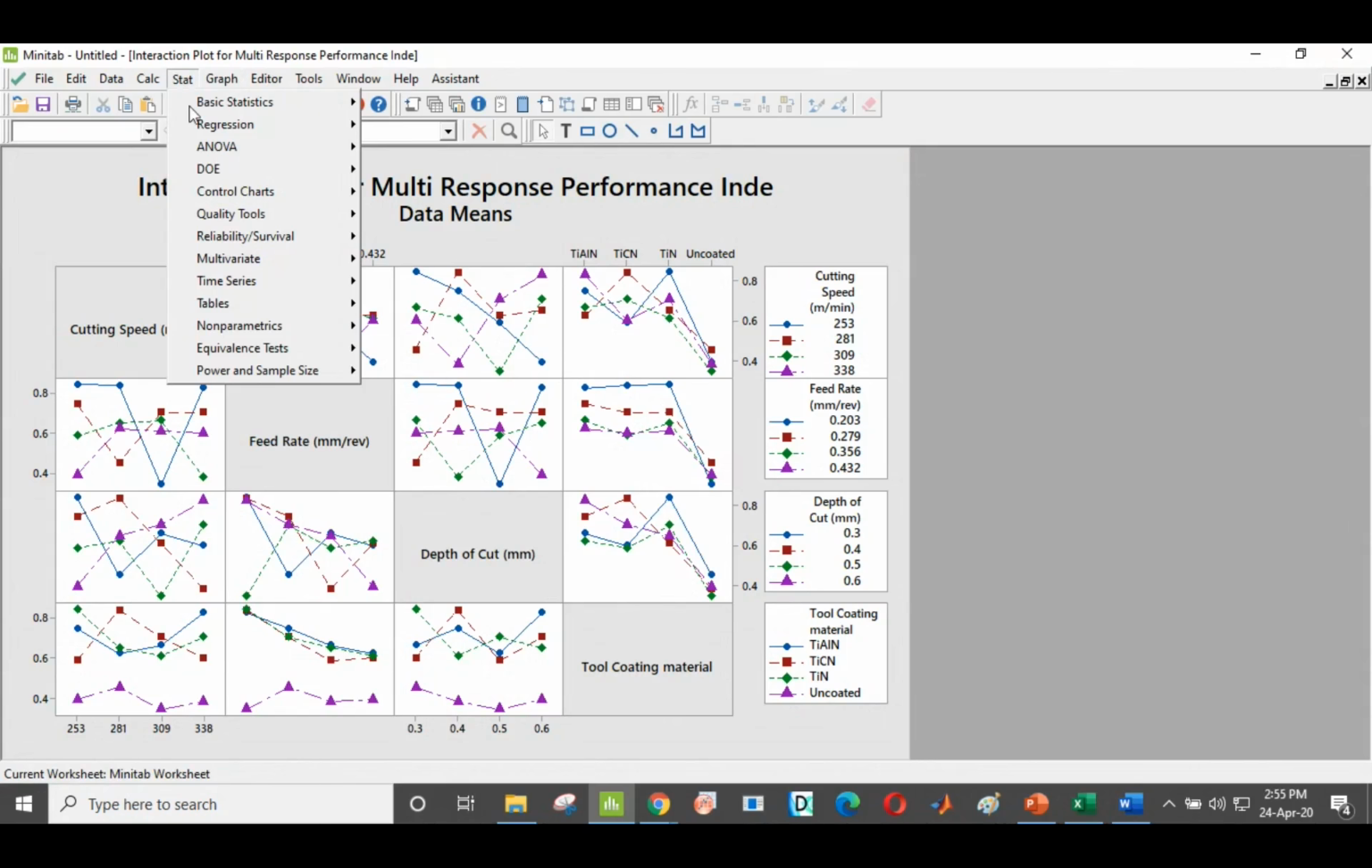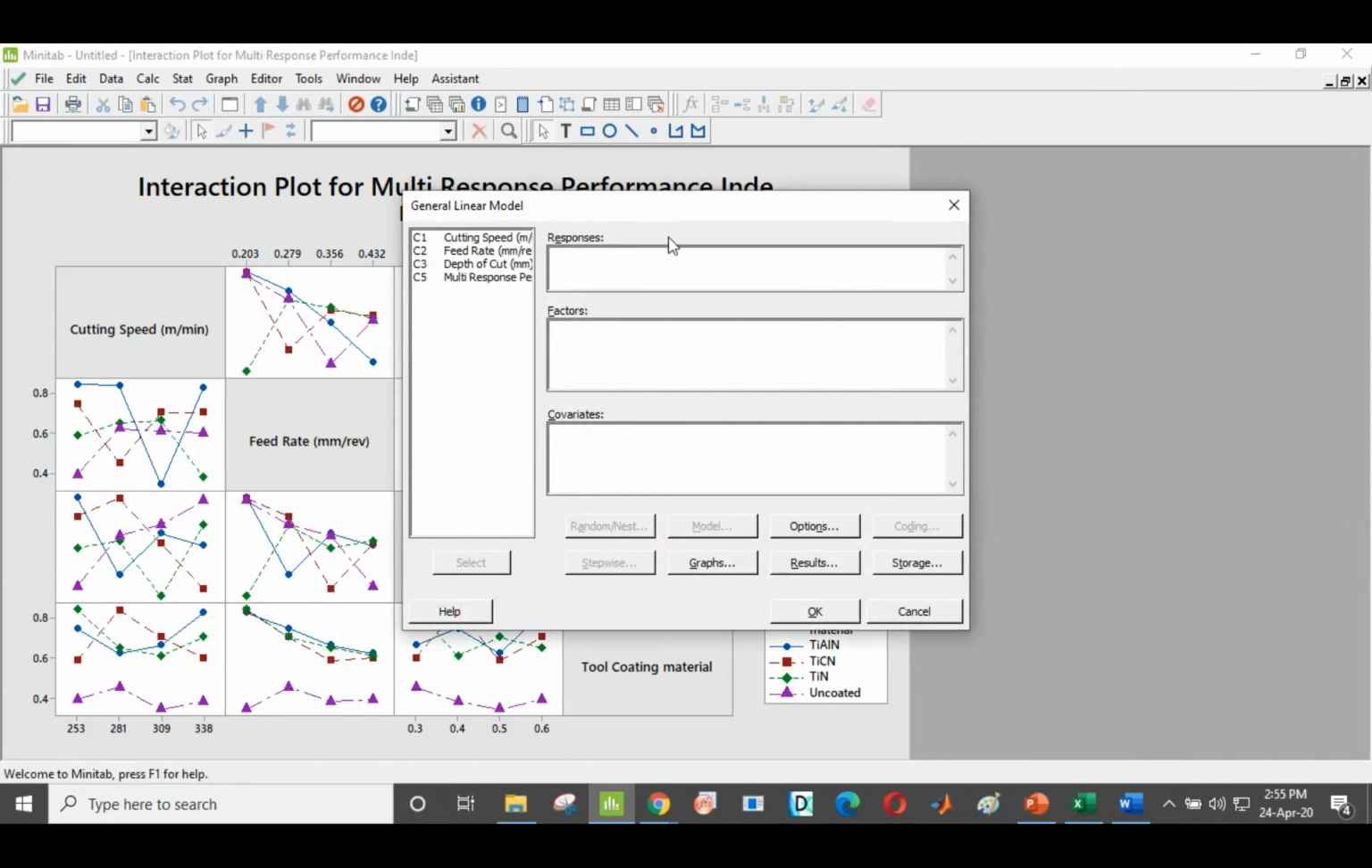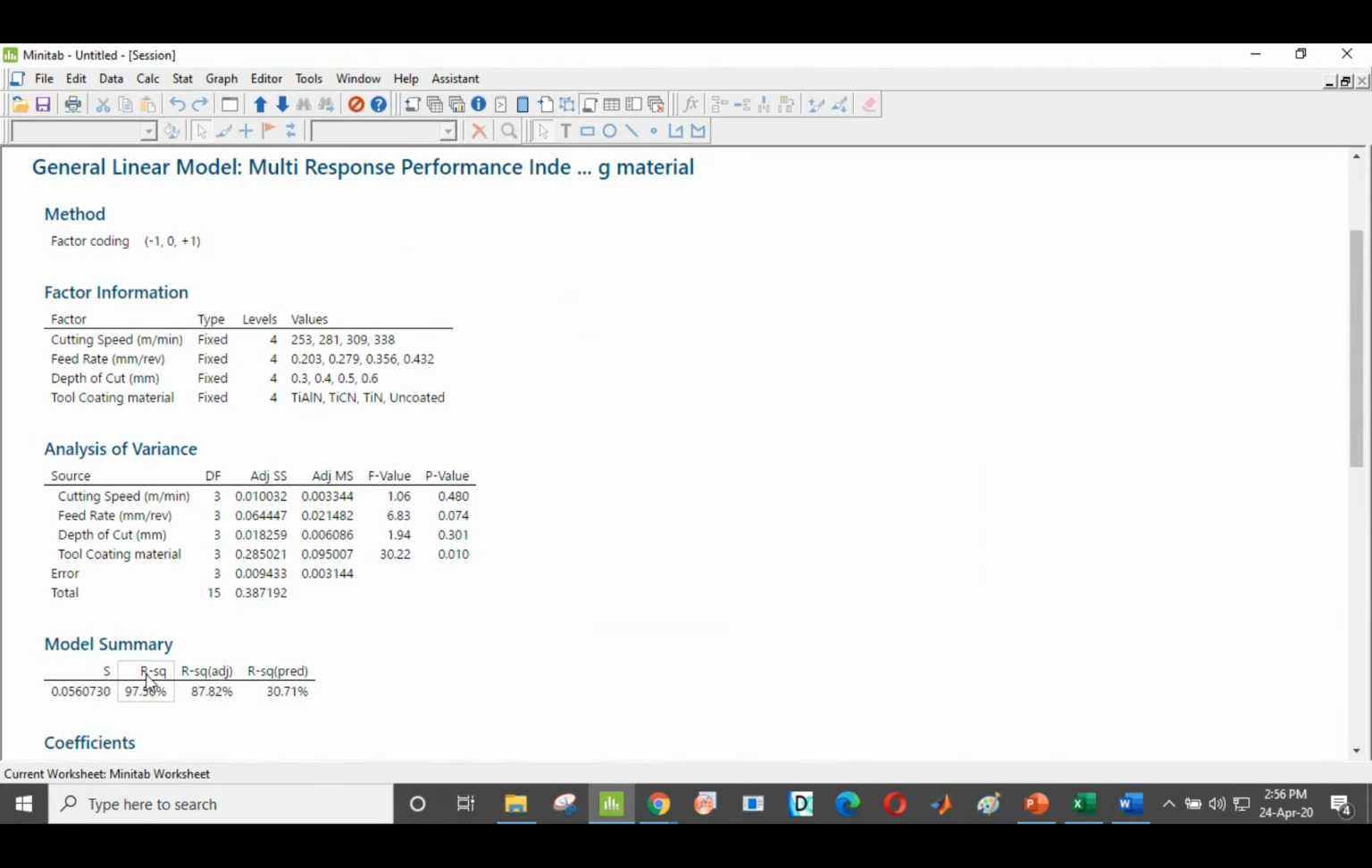Then go for ANOVA, stat, ANOVA, general linear model, fit general linear model. The response is multi-response performance index. Then factors are the 4 inputs. Let's do this. Check the R square value. We have to check the regression coefficient, that is 97.56. So it is a valid model.